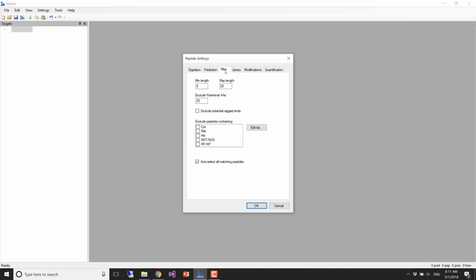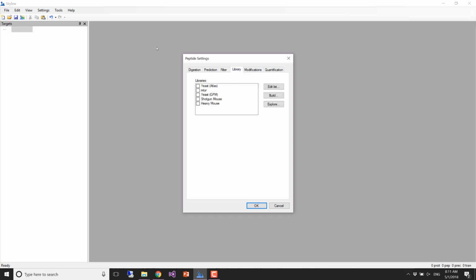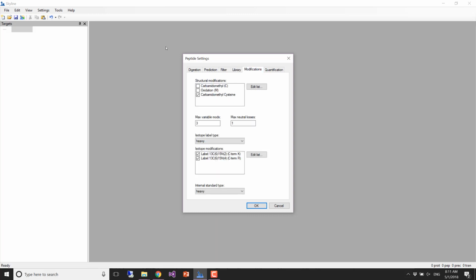The filtering is fine. We're going to have a 9 amino acid peptide. We don't need any library. And then in modifications, I'm going to just use this top one, carbamidomethyl cysteine, or carbamidomethyl C. This is the old name of it, which must have been in the IRT document, but I'm going to use the modern naming. And then from the IRT document, I had these two labels turned on.